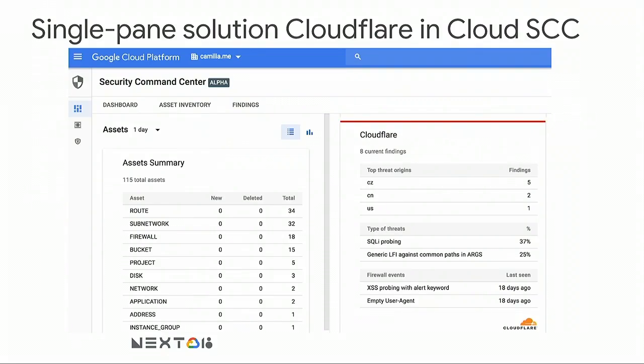And this is where Google Cloud Security Command Center plays a very powerful role. It gives a simple interface where you are able, within the same unified dashboard, to see the data coming from the edge as well as from your servers.